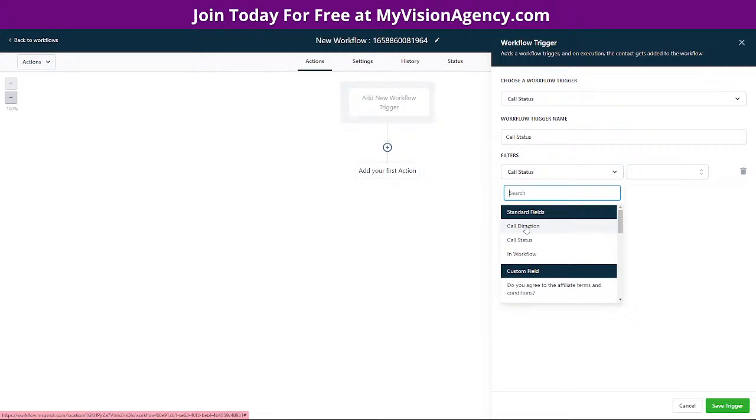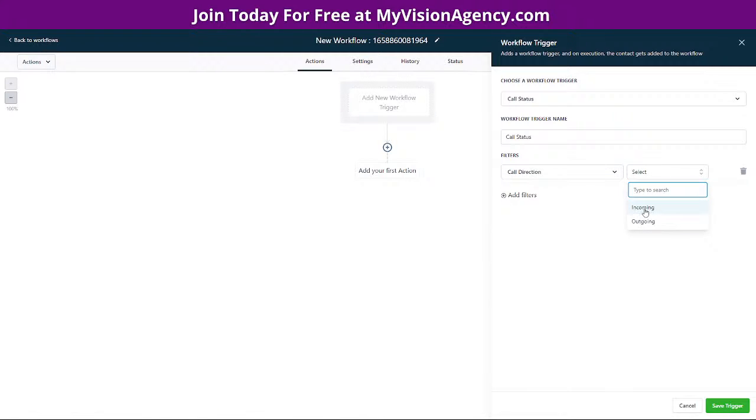And then you could also choose call direction. So is it incoming calls or outgoing calls that you want to trigger the workflow? Maybe every time you do an outgoing call, you want to set up a texting campaign to send them a text every single day for whatever. I mean, there's so many things that you can do there. So you would choose like incoming call.